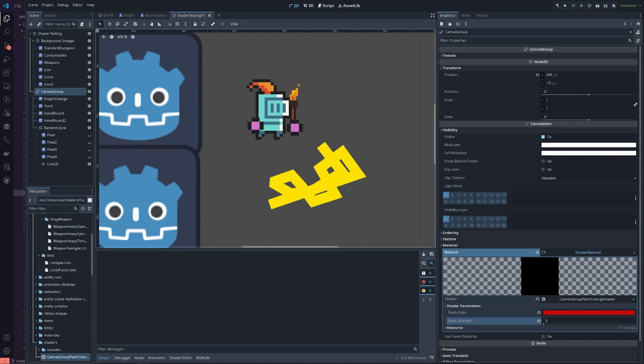So color flashing is really useful for stuff like, say, damage feedback, right? A creature gets hit with an attack, flash them bright red or maybe bright white to show that they were hit and give some visual feedback. It's a very, very common technique done in a lot of games.